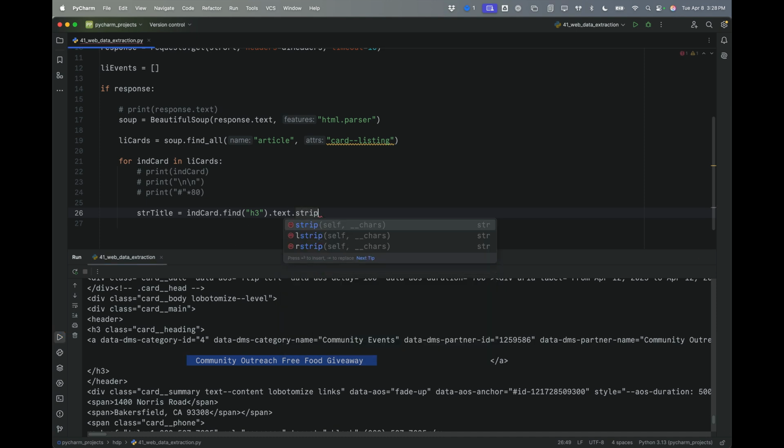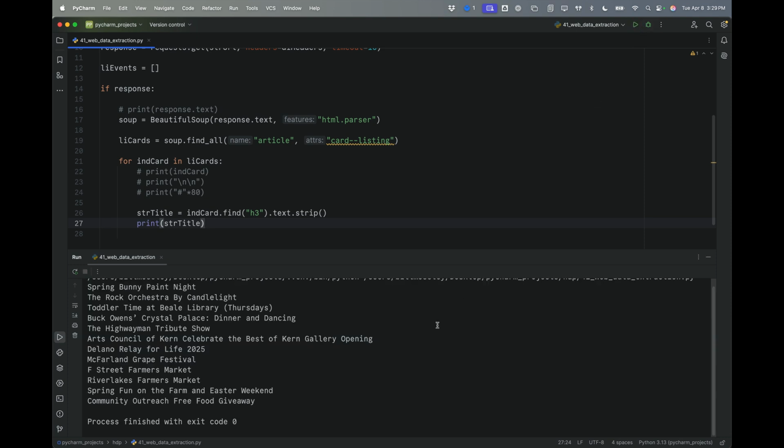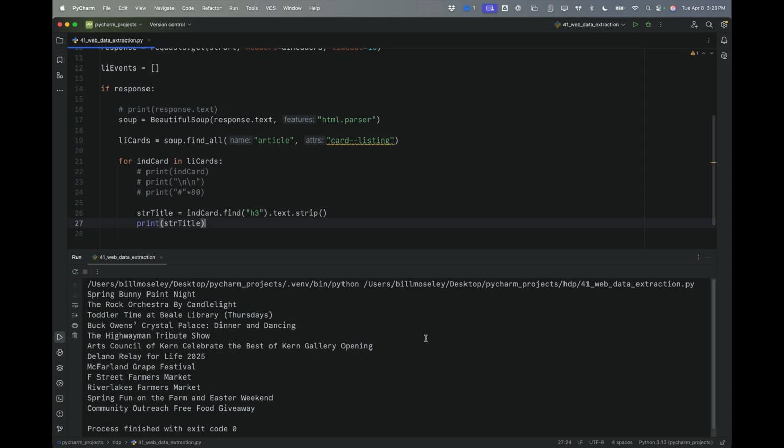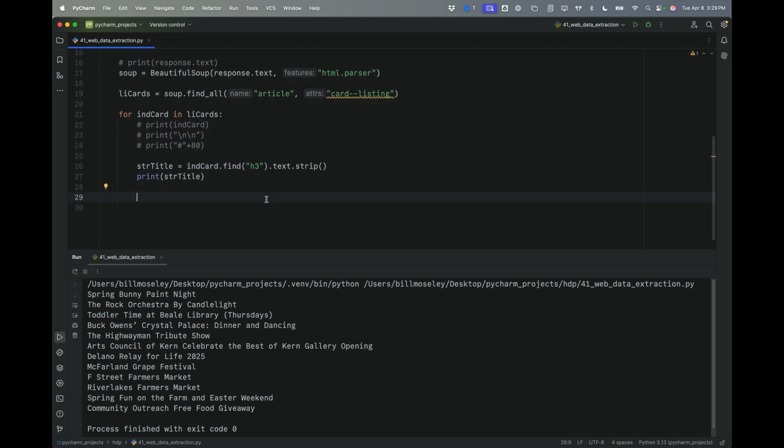And then finally, I want to strip that. So if I just print str title now, watch what I can get out of this. So there is my list of events, nice and clean, piece of cake, right? So we've got some nice things here that we can do. Let's get now the link to the details, okay? So I'm going to get a link to each one of these detail pages, and we'll list that.